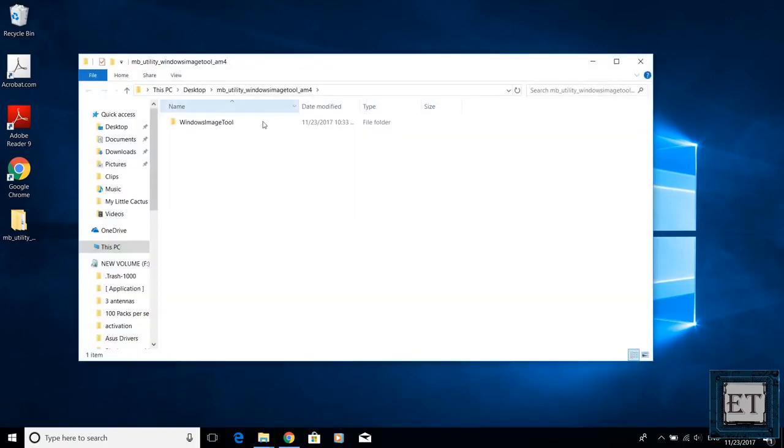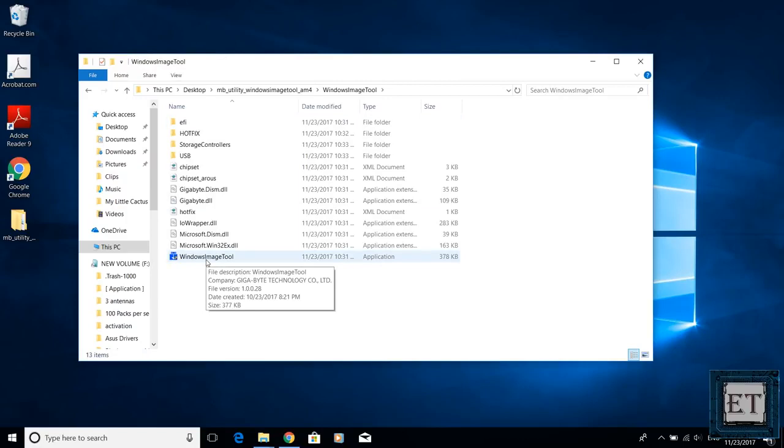After the extraction, you should have a folder named Windows Image Tool. Open the folder, and you should see the Windows Image Tool application. Launch it by double clicking, and click yes to allow the app to run.